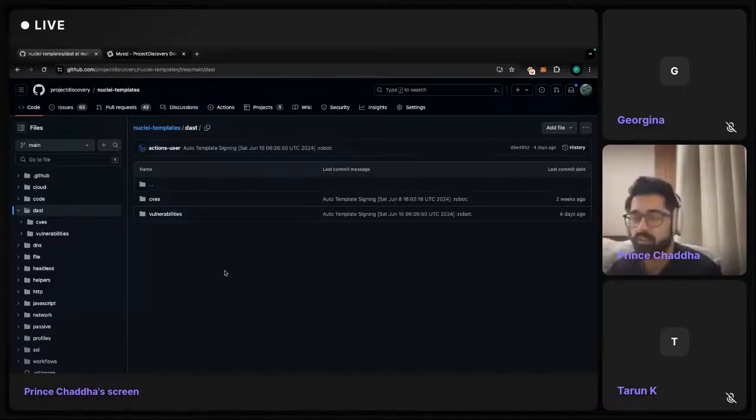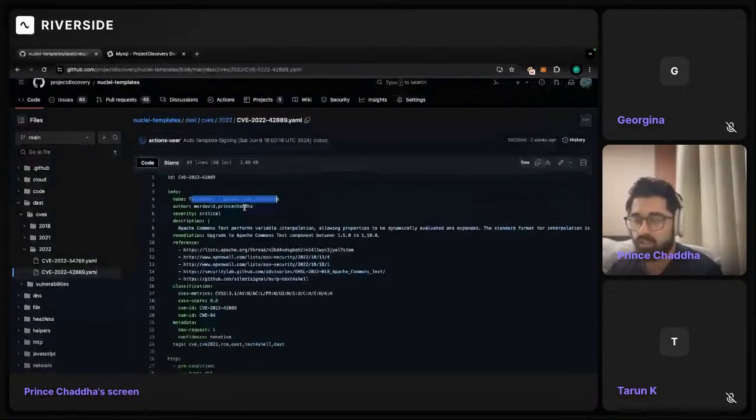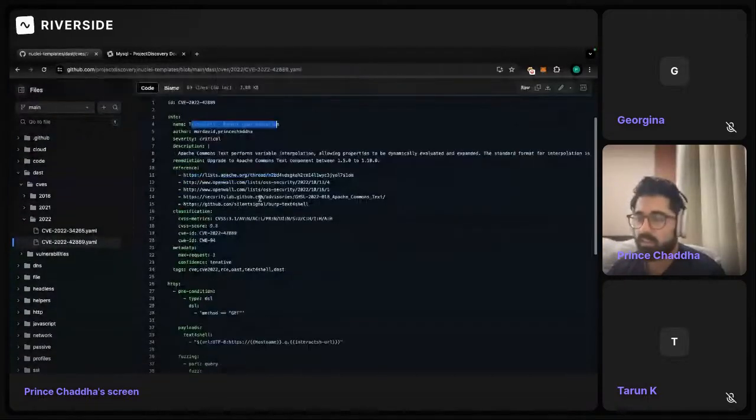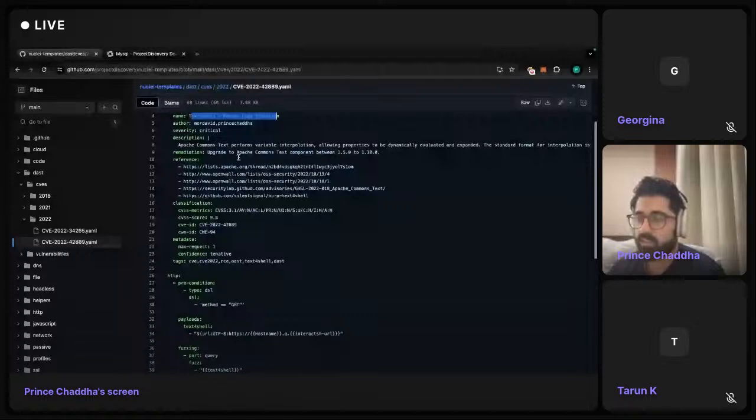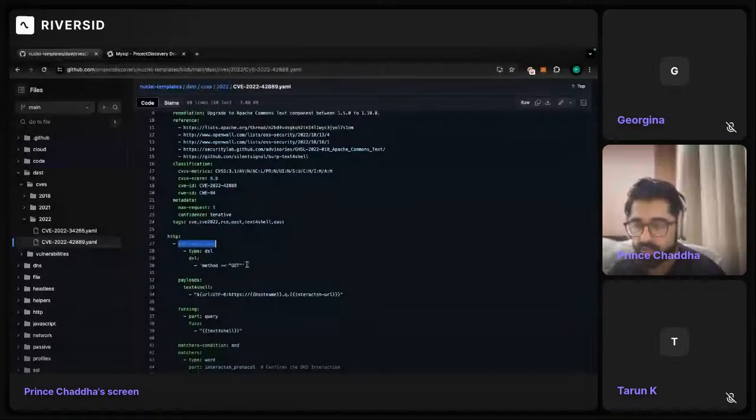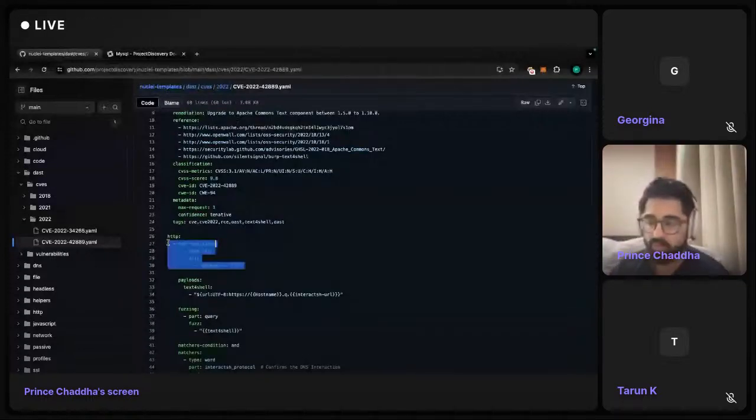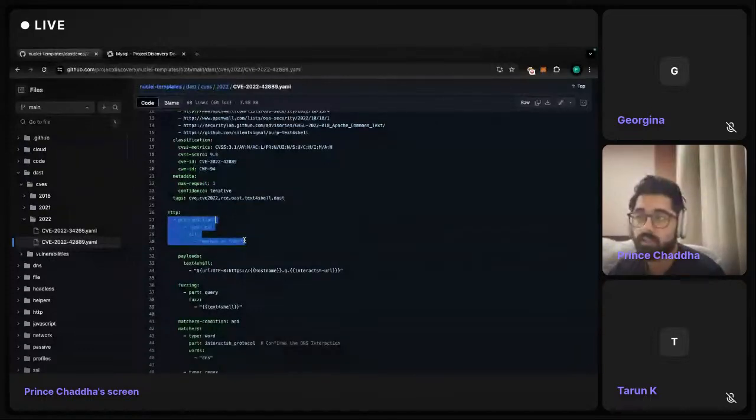This is the RC template. What this template does is, we have a precondition. If there's a GET request, for example, if we have provided a URL, then it would replace all the parameter values with the payload. This is the payload for the text for shell.